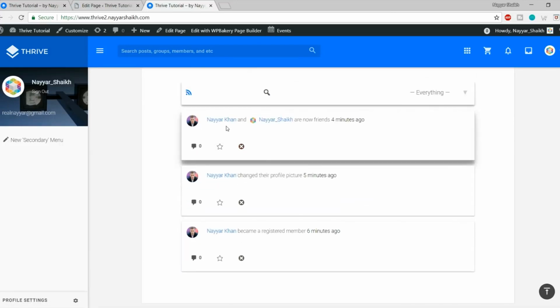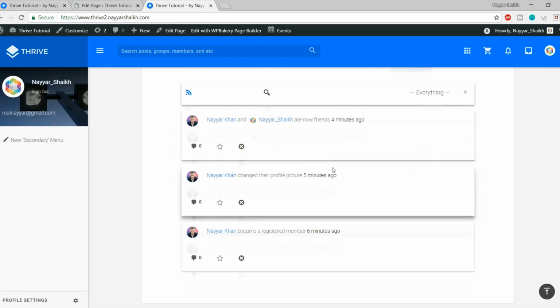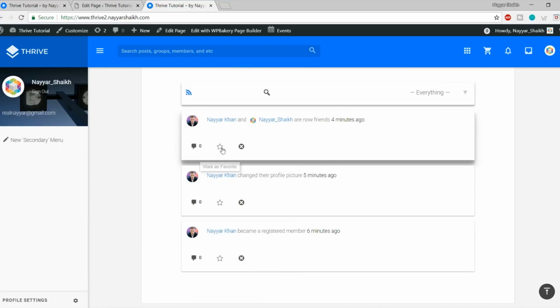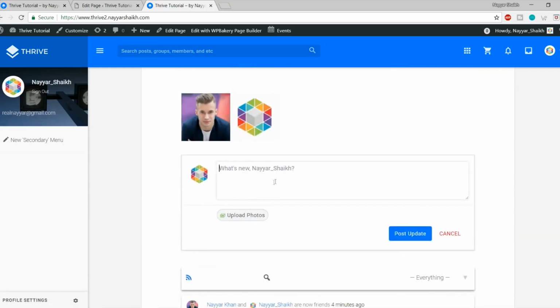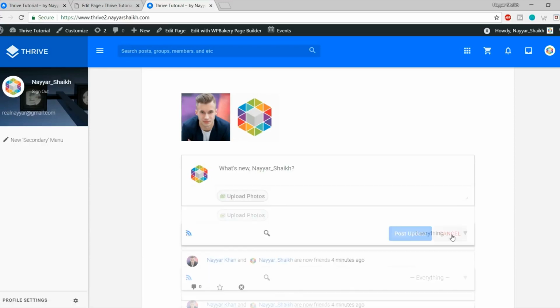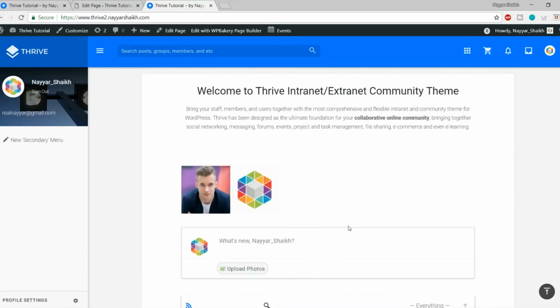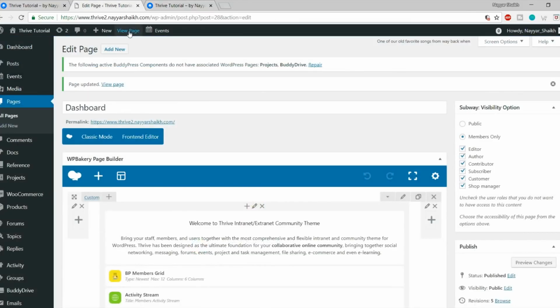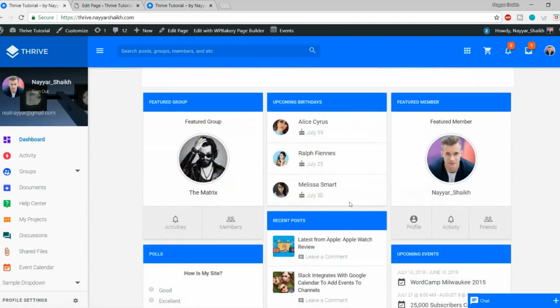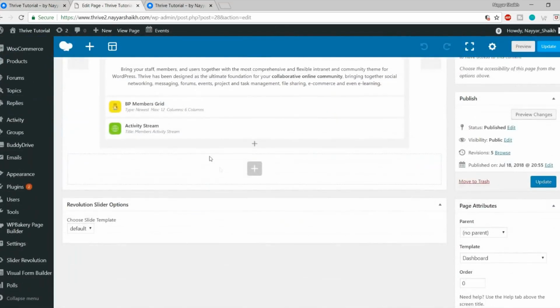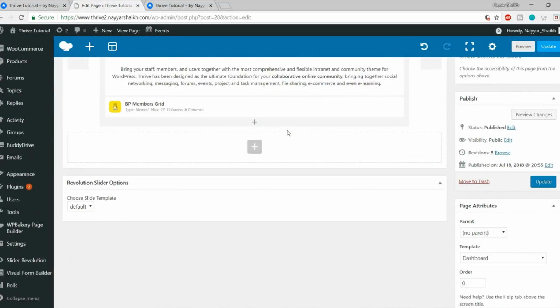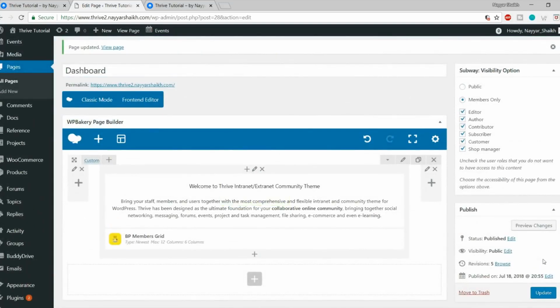We can see all the activities. Nayyar Sheikh and Nayyar Khan are now friends 4 minutes ago. We can comment on this, we can like this and all those things. We can upload our status, update this status, upload a few images and so on. So if you want, you can add this section on the home page. It's all up to you. But because I have done something different in the demo website and I want to create the same website, I will delete this activity stream, but I just wanted to show you that you can do these things.